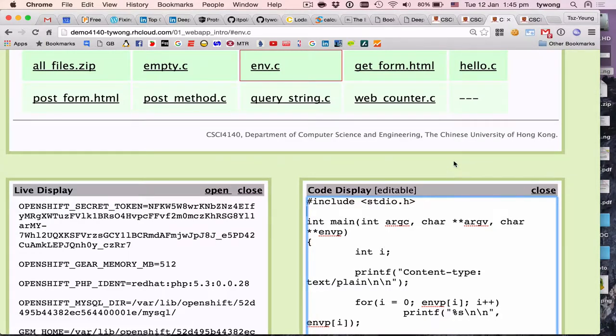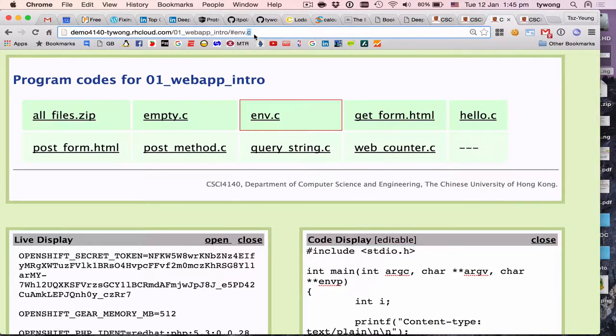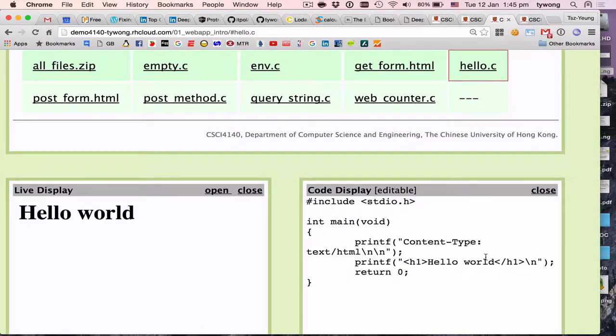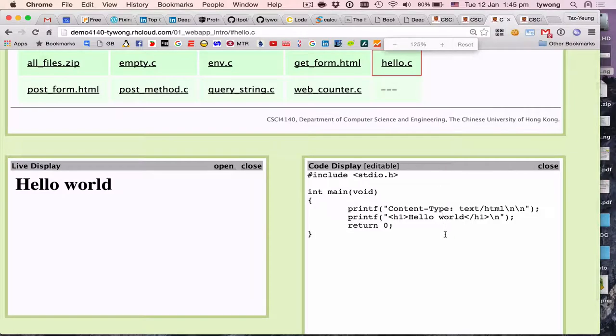The example starts off with this link. You click on this link and go to the 01 web application introduction. Let me reload it first of all and delete the hash here. Then you will find a set of C files. This is my way to teach you, understanding how to use it through C.